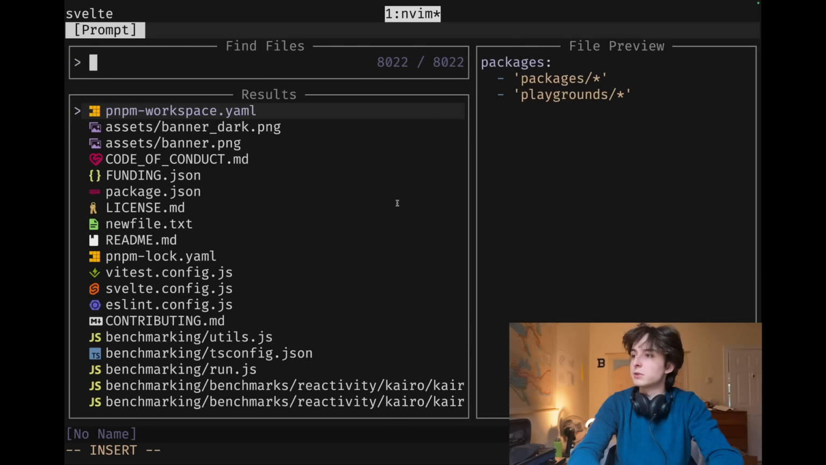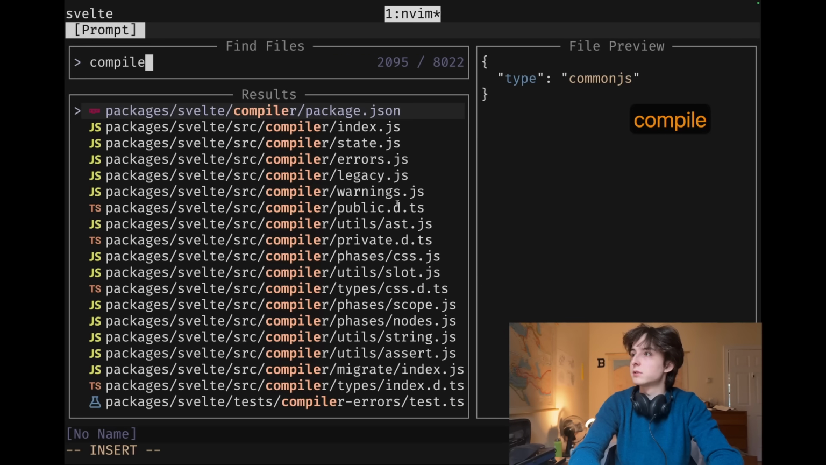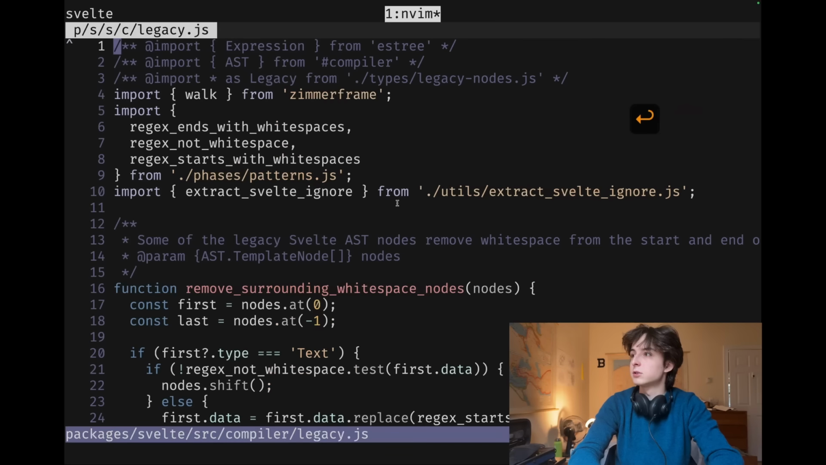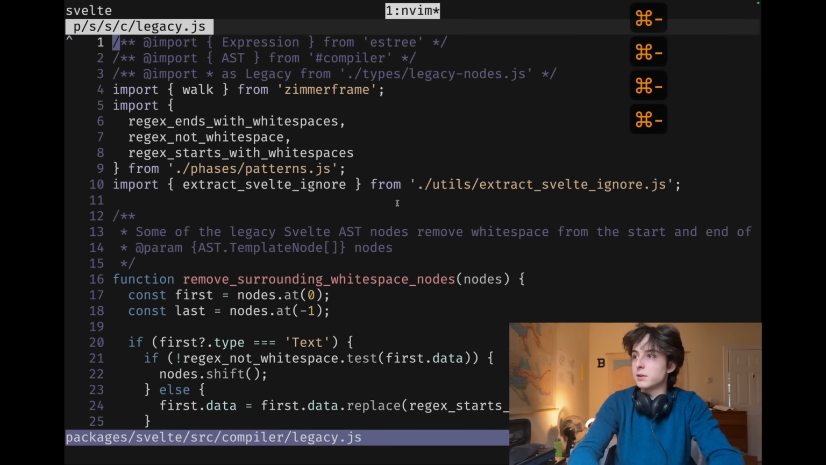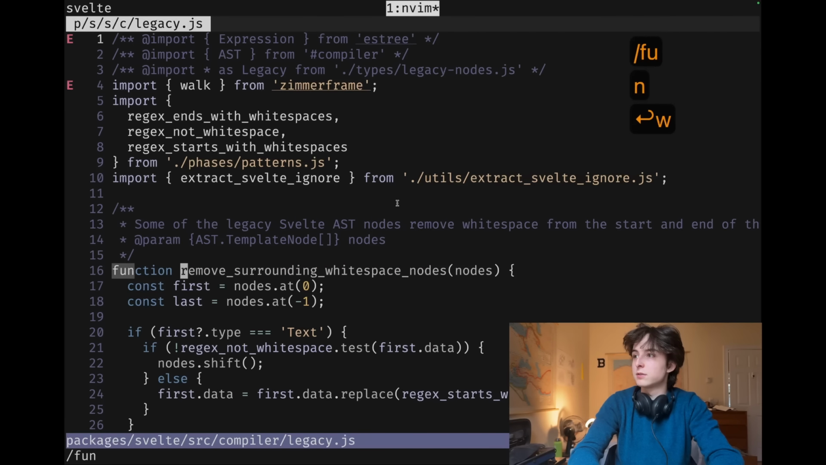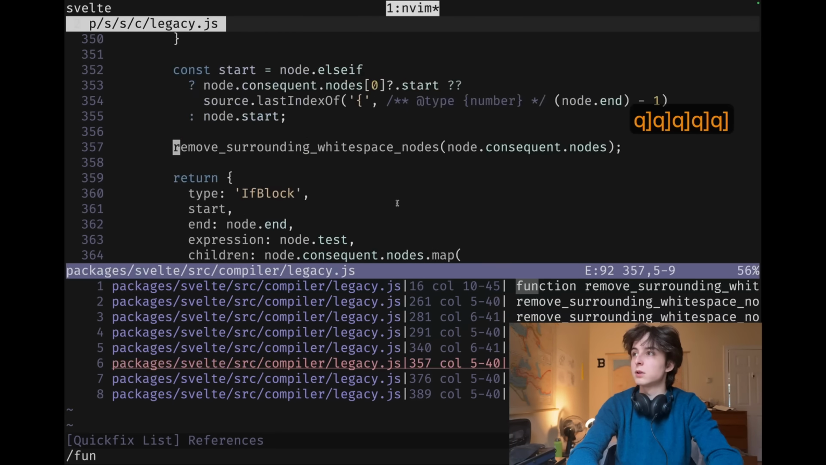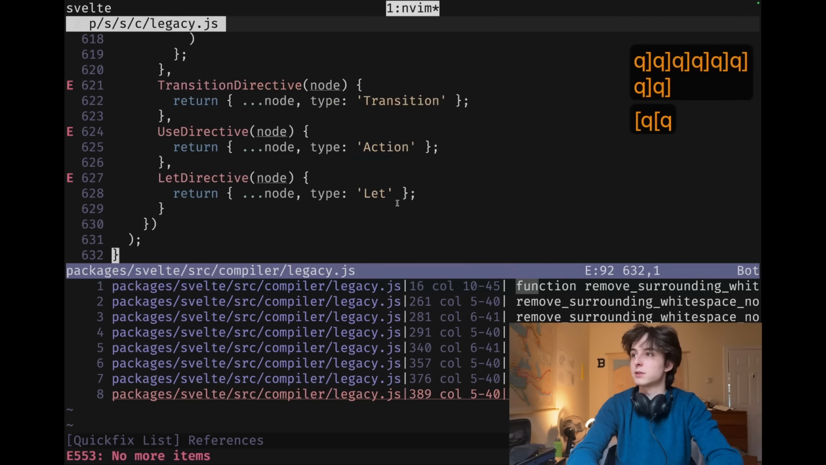So let's open up just a part of this Svelte code base. Compiler, legacy, sure. And let's go to a function. You see this function, remove surrounding white space nodes. What we can do to move up the DOM tree to figure out where this is used is, by default, there's a native binding, GRR. You can see this will populate the quick fix list with all the different references to this. And then we can go QQQ, and we're moving through all the references to this.